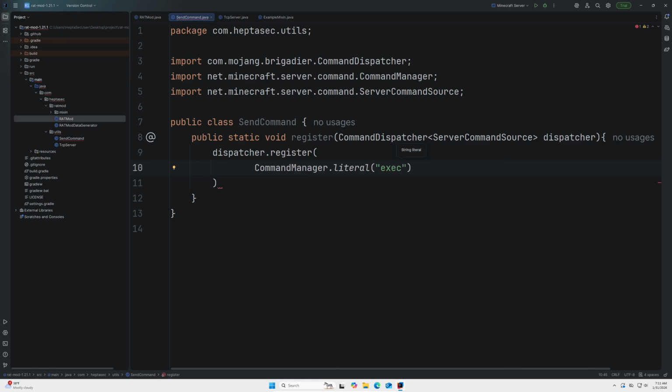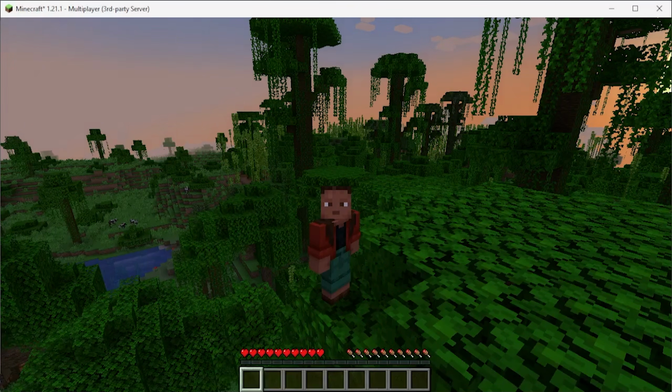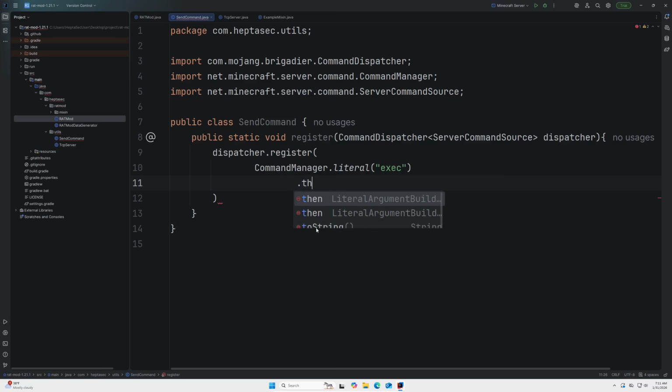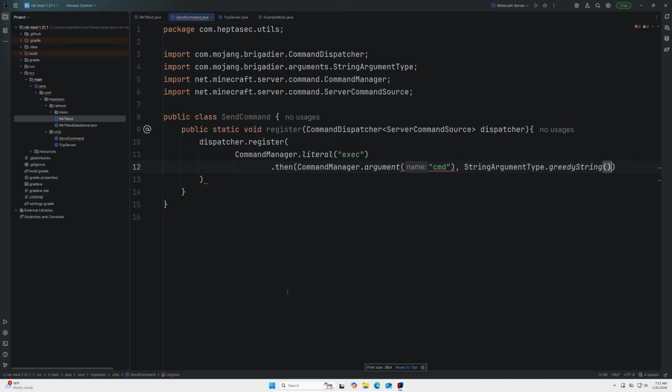Now we need to define an argument for this command. If you remember, when we type exec, we had a command argument, which was given to us, that we need to input next. So let's do .then and set a command manager.argument. And let's call the argument cmd. If you remember, that was what it was called. And now we need to tell it what we are going to execute when this command is input.